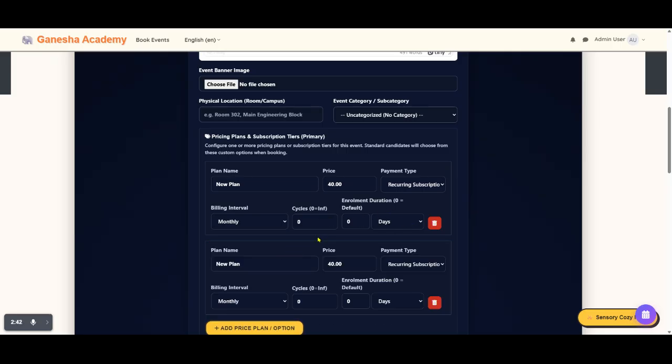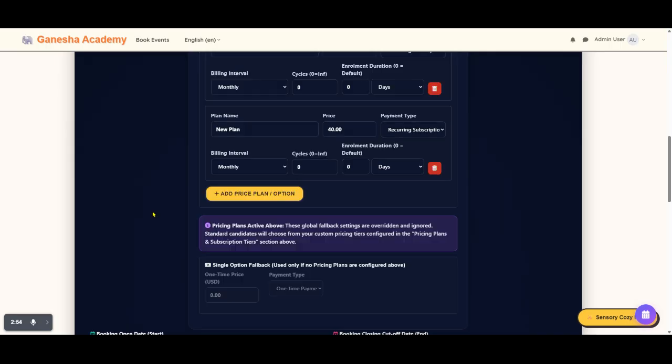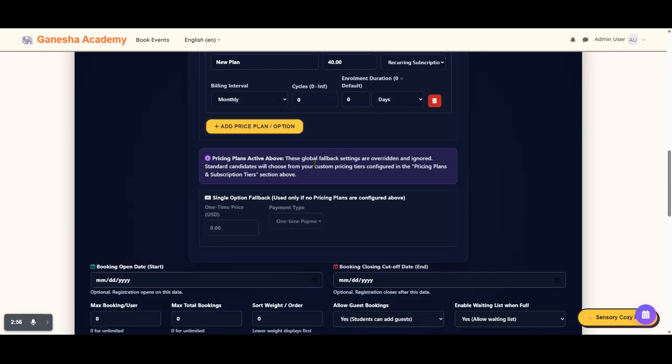and you can add any number of plans you want. You can mix it up with recurring and one time, all those things. So if you have added these plans, these settings are not needed. These are global settings. If you just want to use a single normal plan, it is a fallback plan.